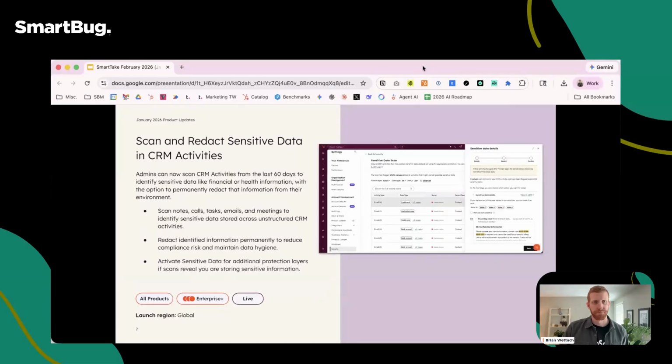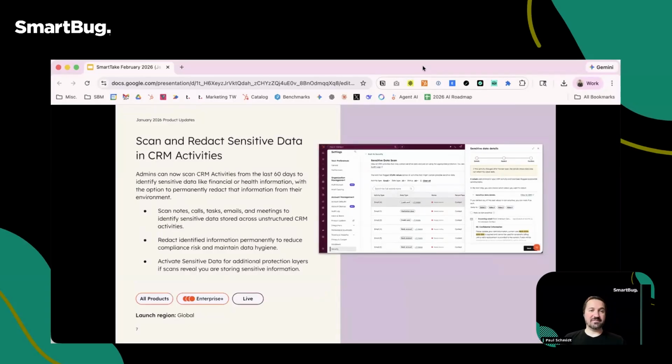So awesome. Well, let's jump to the next one then. Scan and redact sensitive data in CRM properties. What is this, Brian? Take us through how this benefits HubSpot users.